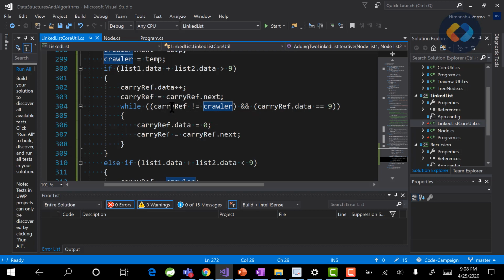So we moved our carry pointer to the next node. Now we'll check until our carry pointer becomes equal to the crawler, that means we reach the last node, or we find a node which value is not equal to 9 or which value is less than 9, right? Until we find that node, we'll keep on moving forward and keep on making the value 0, because the maximum value that we can keep in that node is 9, and if the value is 9, we already know we need to make that value 0, and keep moving carry pointer forward.